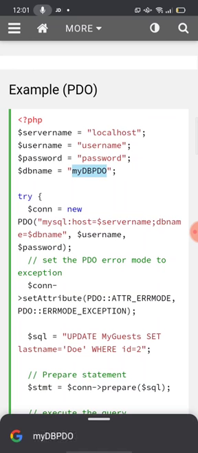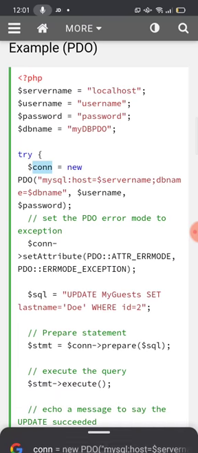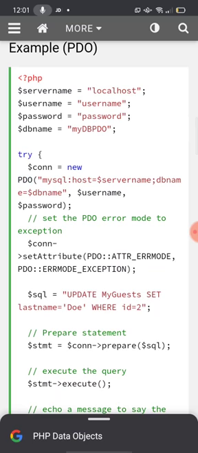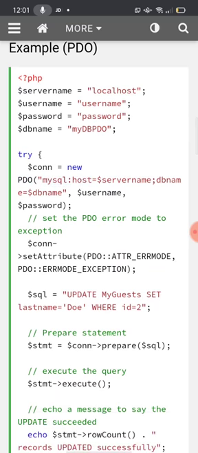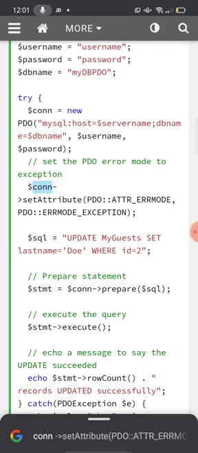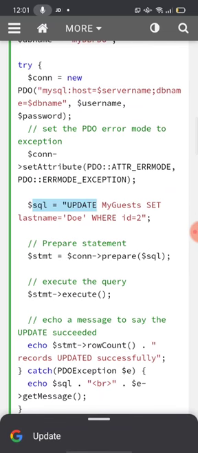In this, we are taking a try and catch block. Try block starting with connection object new PDO. Here we are going to pass our PDO object. MySQL host name will be your server name, then DB name will be your database name, username and password. Next, connection set attribute. We are going to set the attribute of the PDO connection, attribute error mode, then error mode exception. If an exception is thrown, it will be caught automatically.